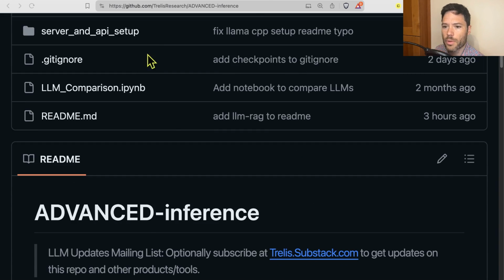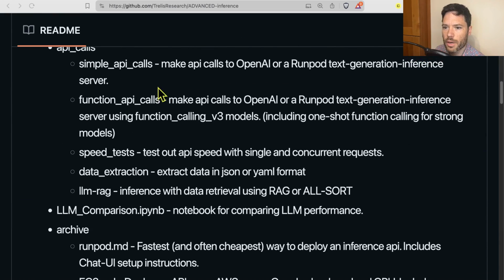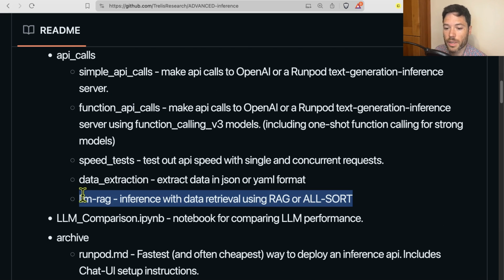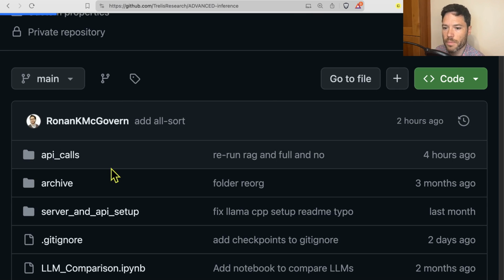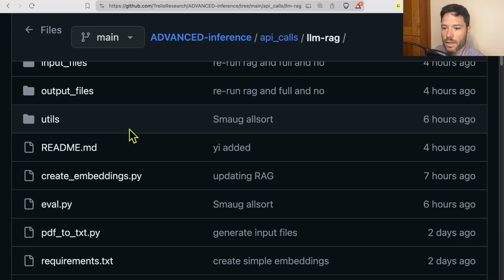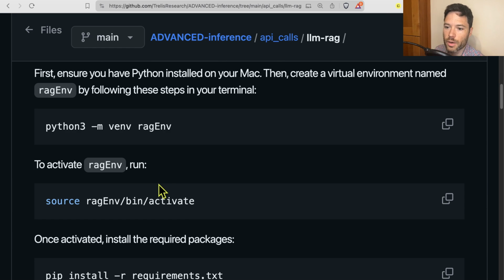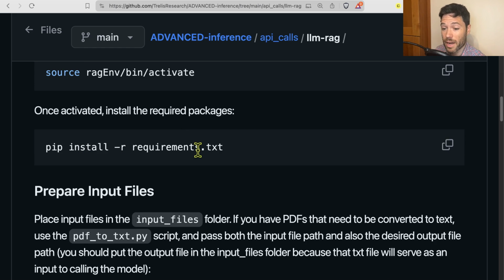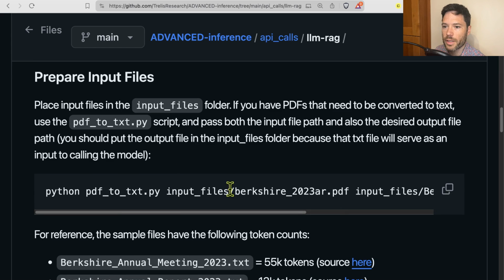So looking at the repo contents here, we can take a quick look at the different API call scripts that I have. And the one we're focused on here is going to be LLM RAG, which is data retrieval using allsort. So I'm going to go into the API calls folder, and then I'm going to go into LLM RAG. And here I have the README file that will explain everything on getting set up. After setting up a virtual environment, then I'm going to install the packages. So in VS Code is what I recommend. And next, prepare the input files.